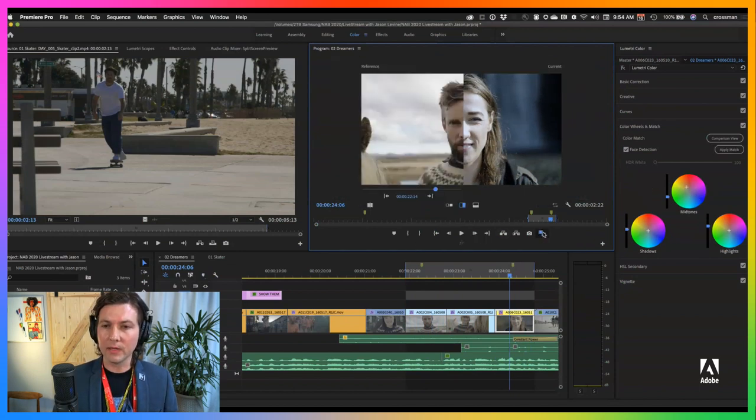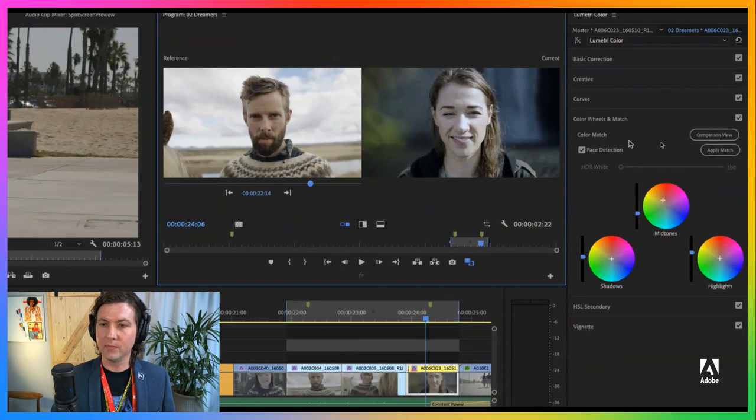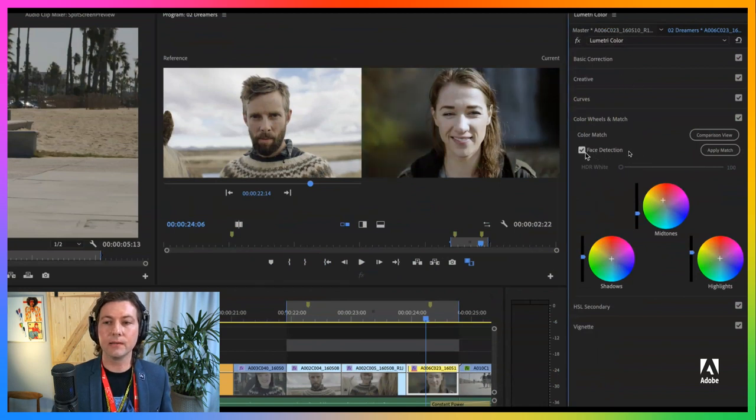And there's one other point that I want to bring up with the shot match, color match, which is the face detection. Face detection is important because, and this is really the heart of the Sensei magic right here, before it performs the analysis and does the match to dial in the colors, it's going to look and find faces within your content. And with face detection enabled, it's going to prioritize tones that it finds in those facial regions.